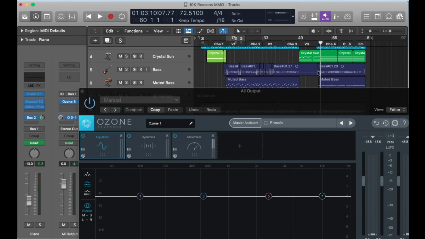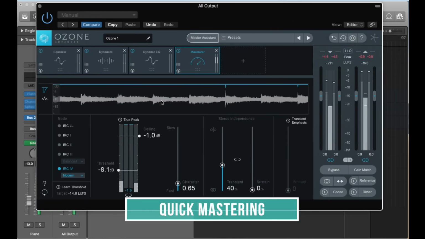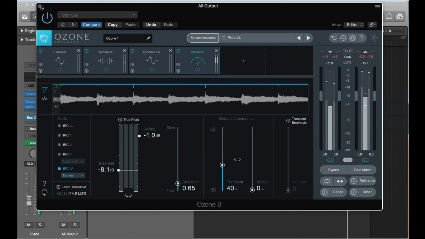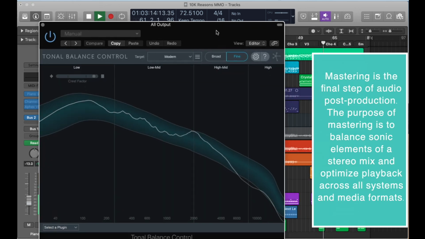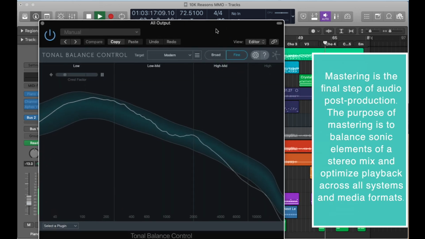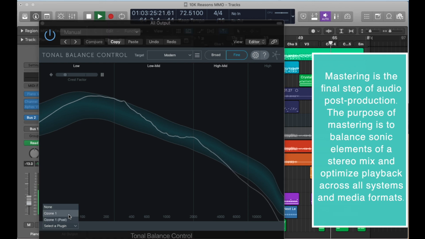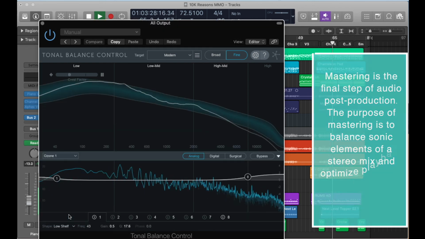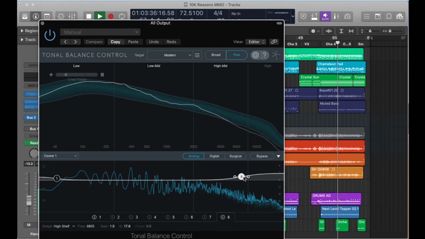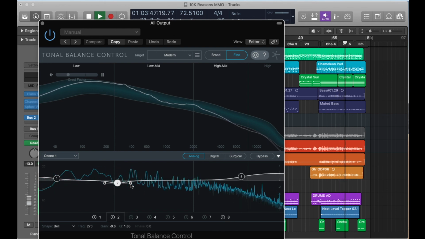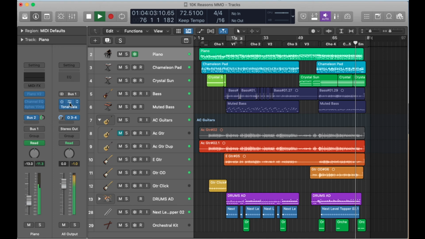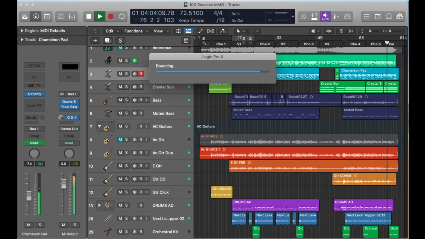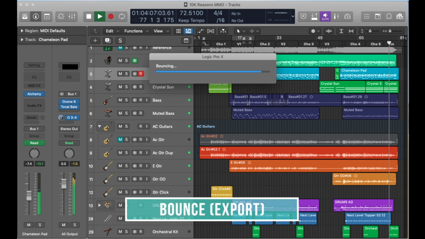Okay, after a few hours of mixing, I put a mastering plugin at the end for polishing and get it ready for publishing. Some last minute EQing. Do a final listen. And then I bounce or export the whole mix.